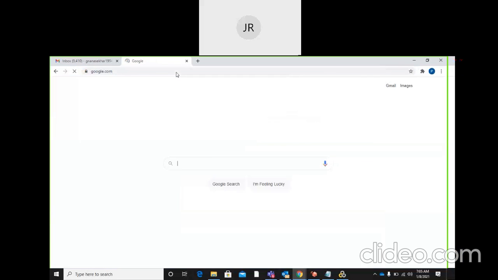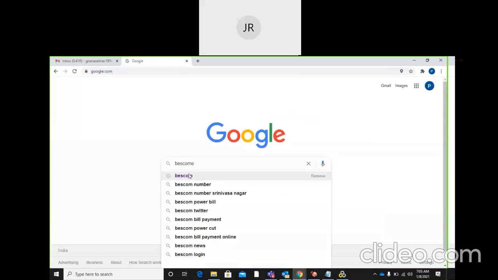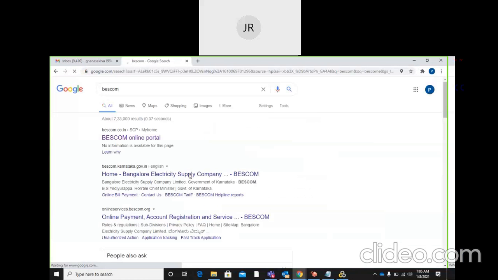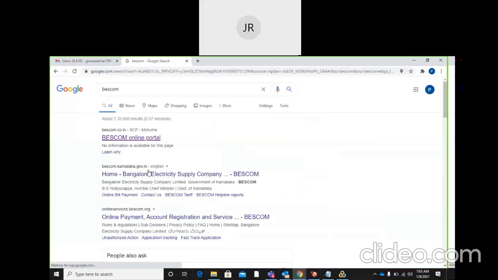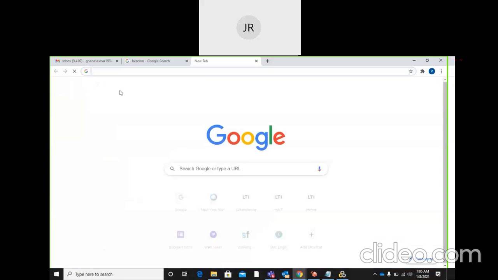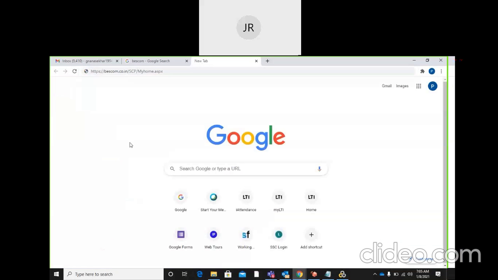Now let's see. Let me Google bestcom first. Now I'm going to open this bestcom URL. Let me copy the link and open another tab. This is the URL only, right? Now, when I click on enter, it will open the bestcom website.